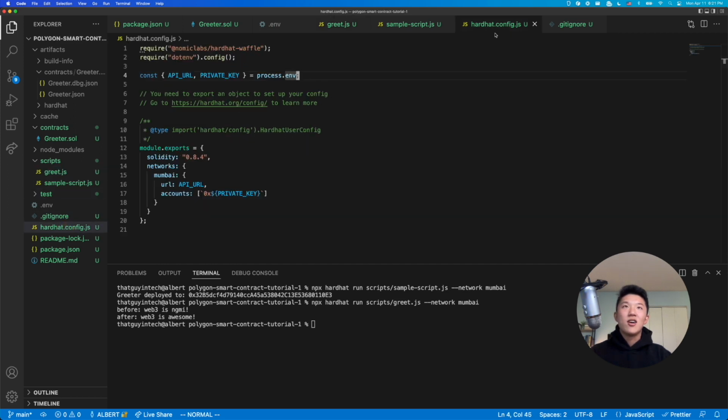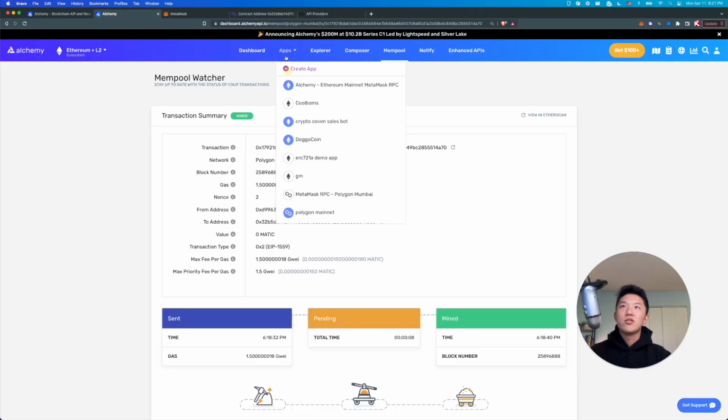So this is hardhat.config.js. And you notice here, remember that we set up our Mumbai network. All we have to do is add another network called Matic. You can call it whatever you want, but I'm just going to call it Matic, and that's what I refer to as Polygon Mainnet. So for our URL, you would want to set up a new Alchemy URL, a new Alchemy app. So you would go here and then create an app.